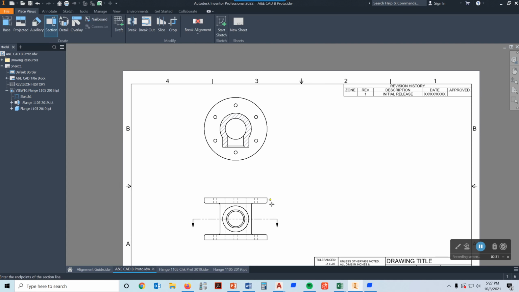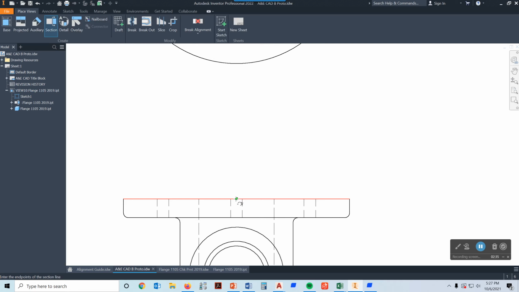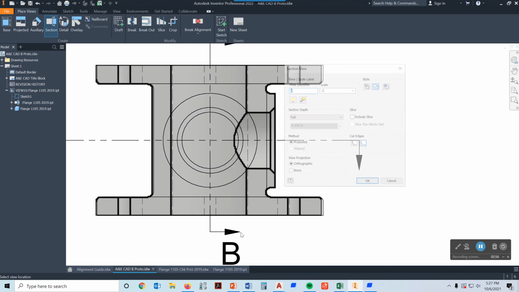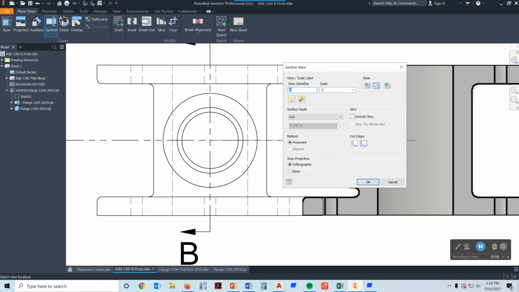I'll do another section view, and this time I'm not going to pick on that midpoint, but I want to sort of park there and capture it and snap from that point, and then come straight back down, and I'm going to pick again. This is where my arrowhead will be on my cutting plane line. I don't want to be at an angle. I want to make sure it's perfectly vertical. So I'm going to pick there and right click and pick continue.